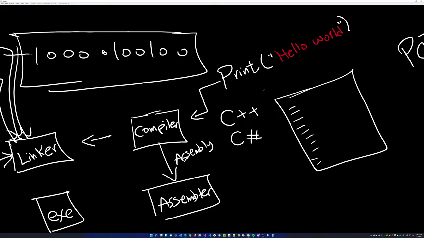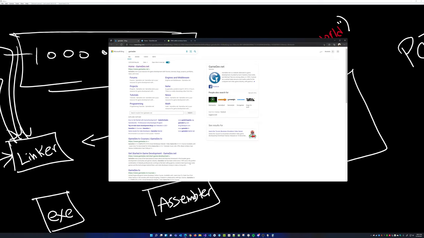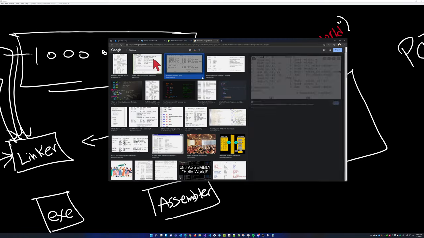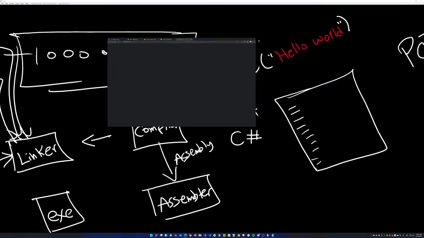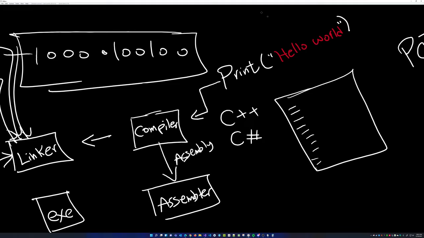So this code is converted into an assembly language, or a lower level language called assembly. And if you don't know what assembly looks like, it looks like this. Right, this is assembly. There are so many things happening, and it's such a lower level language, it doesn't make a lot of sense. So it says load, load, multiply, load, load, add, load, load, add, right? Bunch of registers. It's a much lower level language than C# or C++. So this code gets compiled from C++ to assembly.